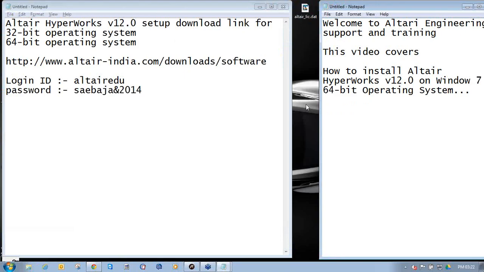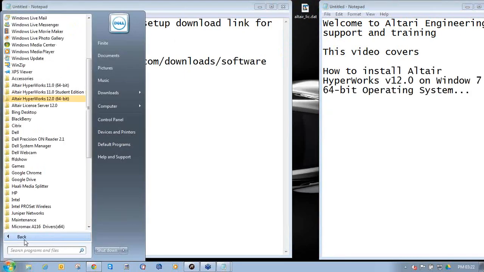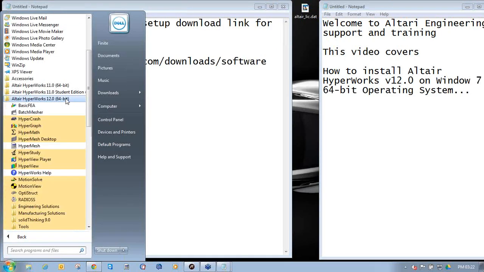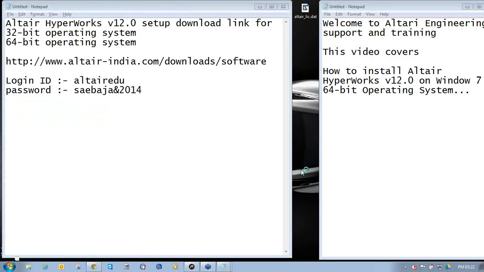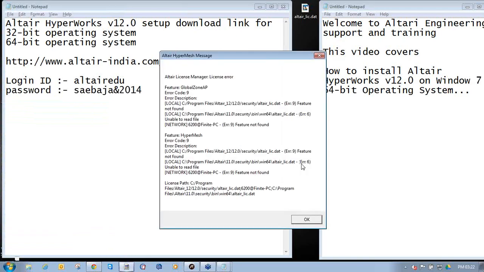Now I close this. Again I will click on start, all programs, Altair HyperWorks 12, HyperMesh. Also I will paste this license file in Program Files, Altair 12, security, under bin, as well as in Win32. So on all these three locations I will paste the license file and check it as all programs, HyperMesh.